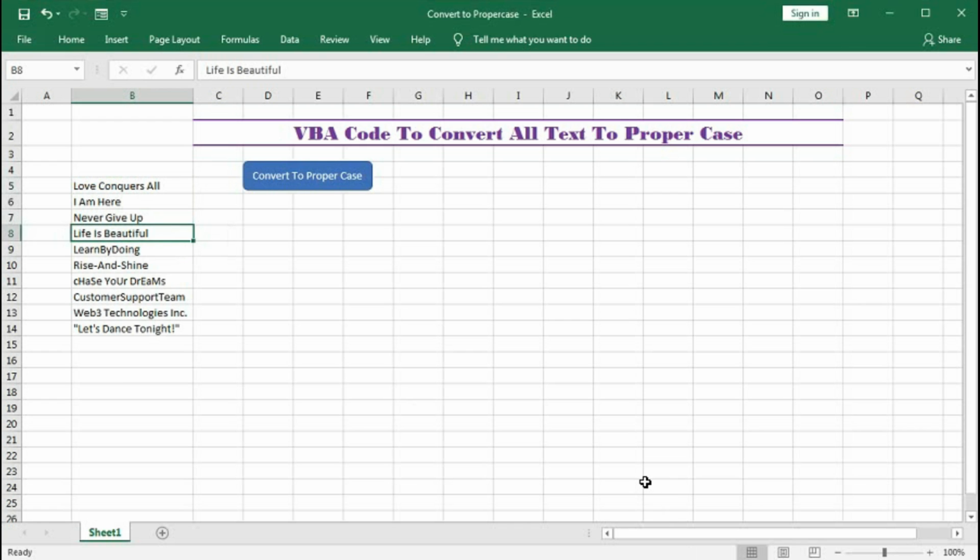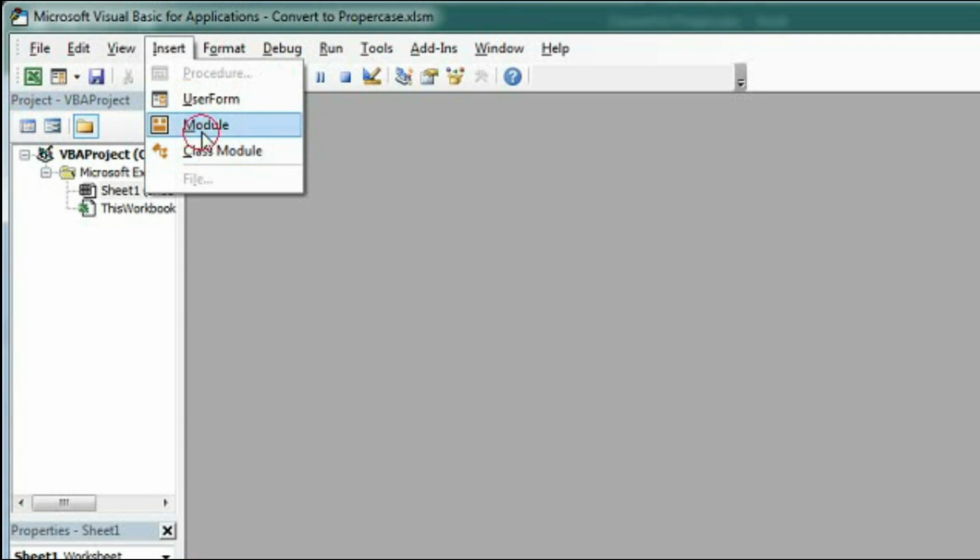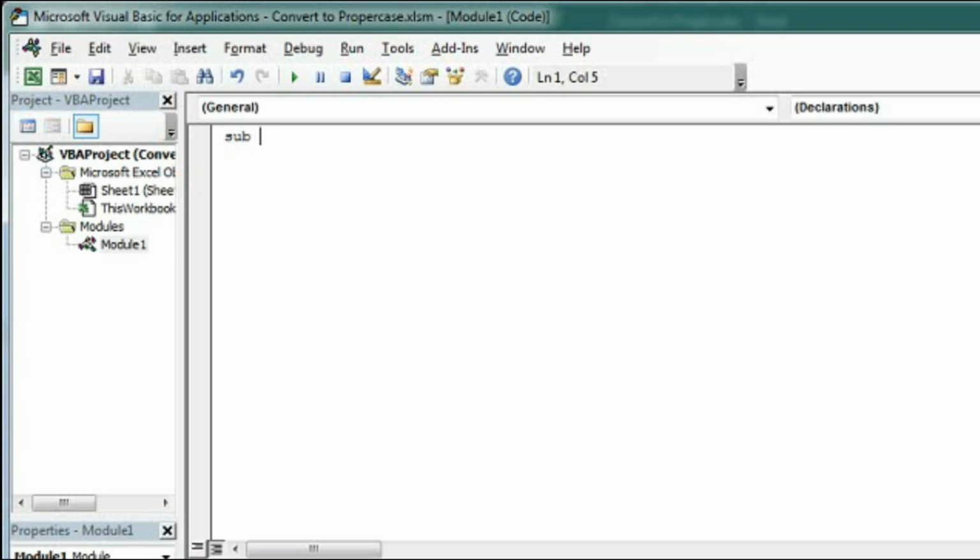So for that, you need to open the Visual Basic application, press Alt F11 and go to Insert, then Module, and type here a subroutine: Sub ConvertToProper. Then we will declare a variable, Dim rng As Range, and then start a loop: For Each rng in Selection, then Next rng. Within this loop we will check whether the range has a text, not a formula.